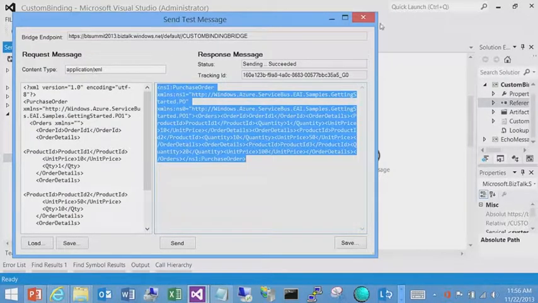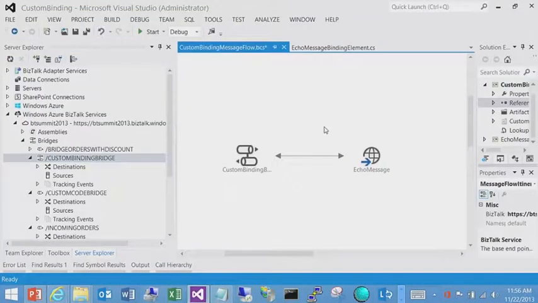So once you do that, you deploy it, and again you can send a test message. Custom binding, and this is a transformation. Apologies, this is an alpha release of the tool, so the formatting and all is not that great, but you can see that you are getting back the transformed message.